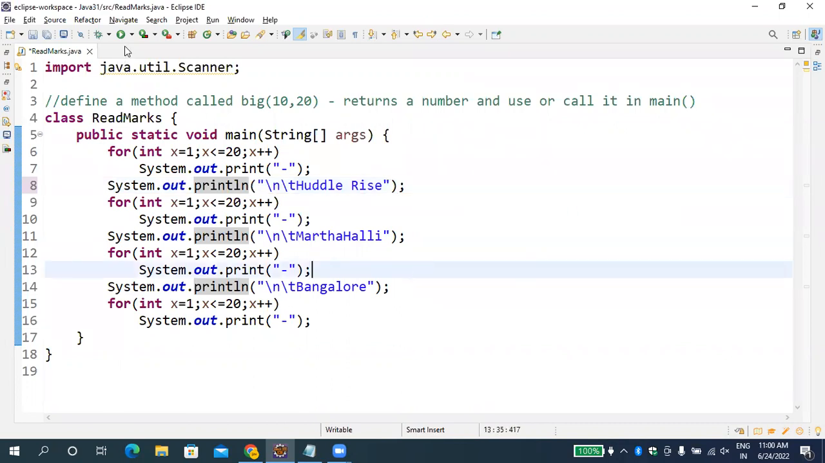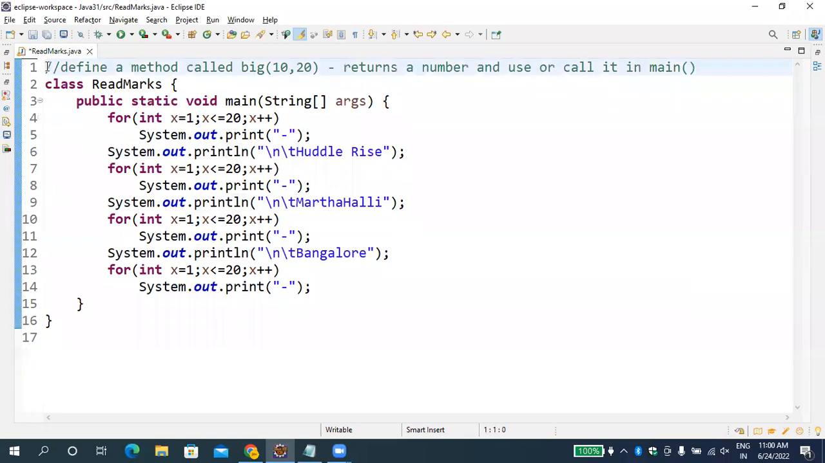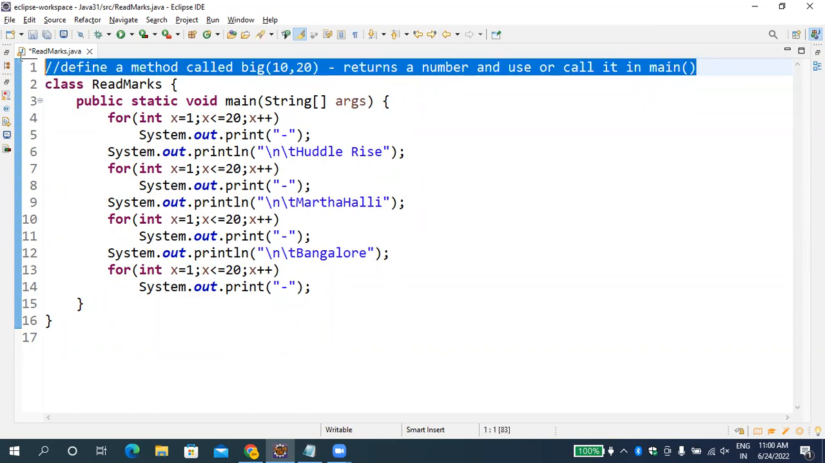You understood this? The code we have written? Any doubts in this one? Okay. So everybody understood, right? Any questions here? No, this is not my code. This is a different code. Okay.